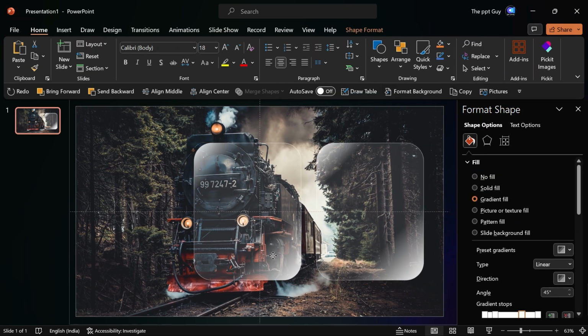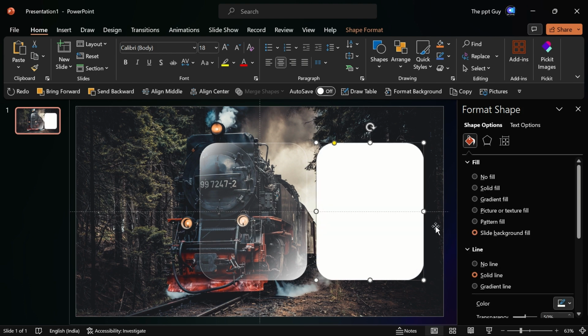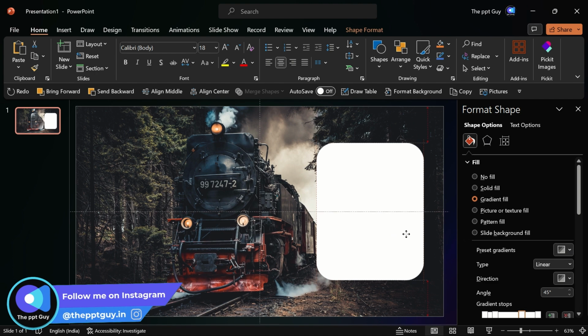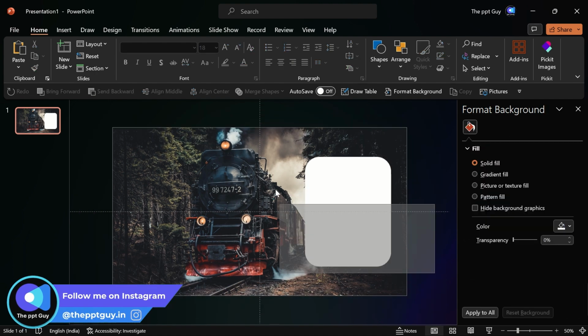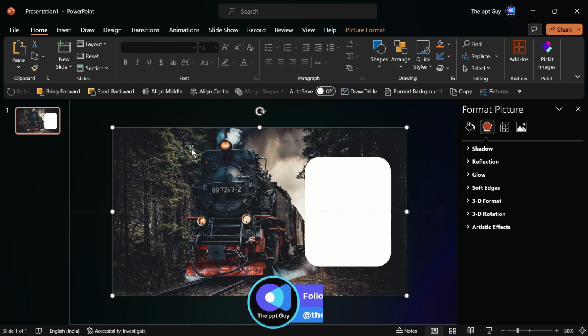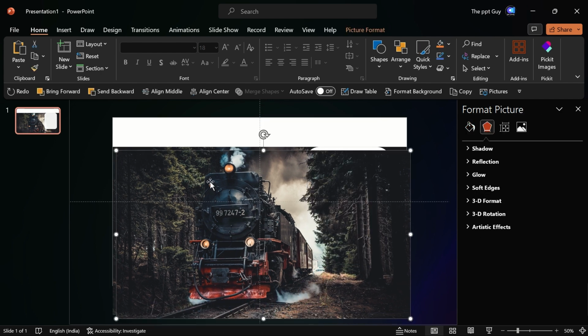Duplicate the gradient rectangle. Change the first rectangle to slide background fill. Since the background is white, the rectangle is projecting white color. Place the two rectangles one above the other. We need to change the slide background now.